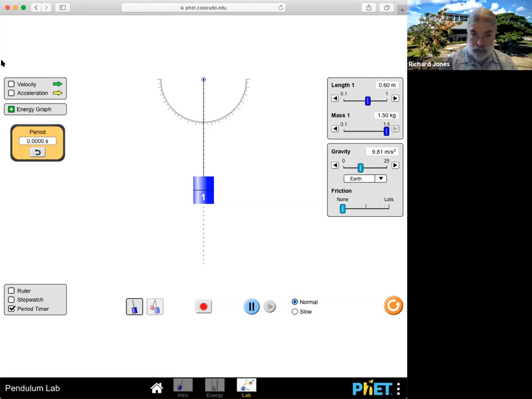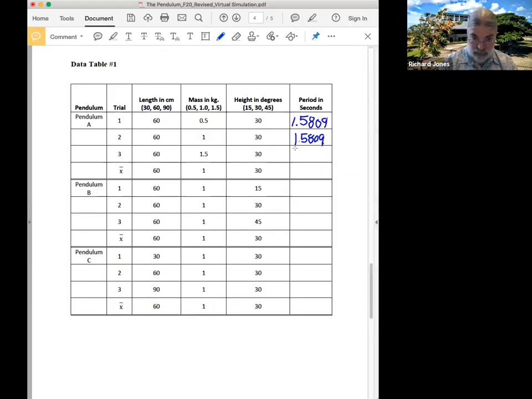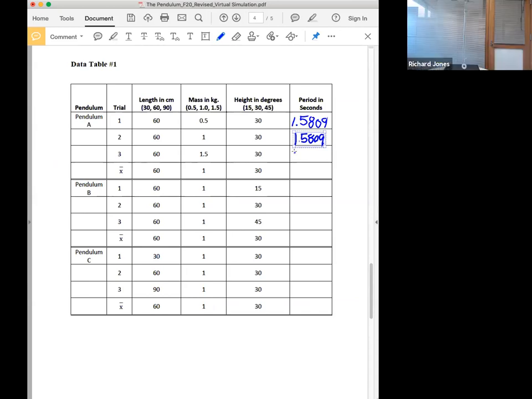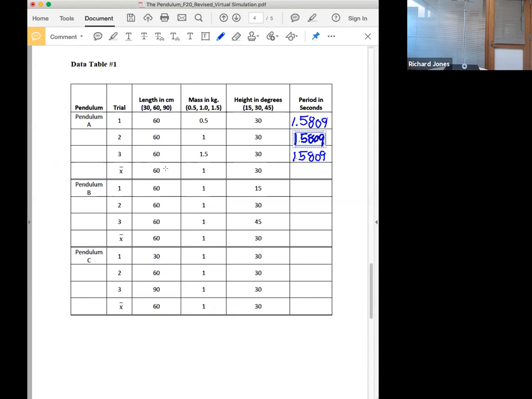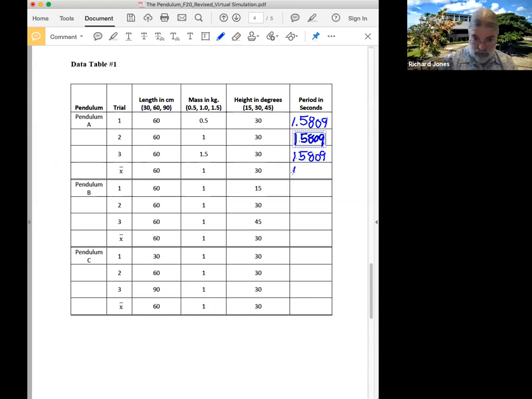Now I'm going to go back to my worksheet. I'm going to put that data in. Again, I get 1.5809. So we're going to do an average. This was still 60. The average is 1 kilogram. 30 is still that number, and we're going to put that in.